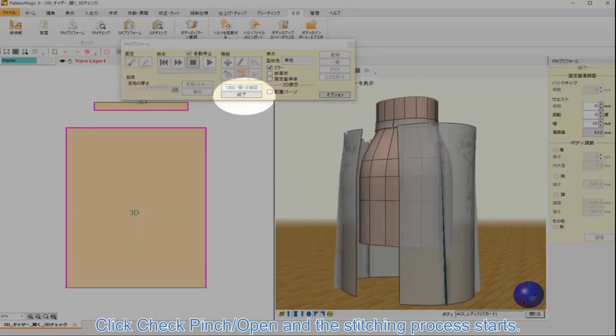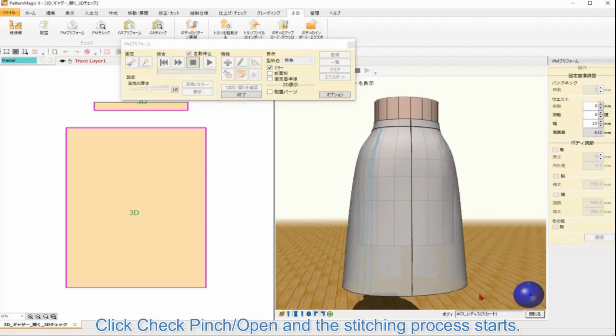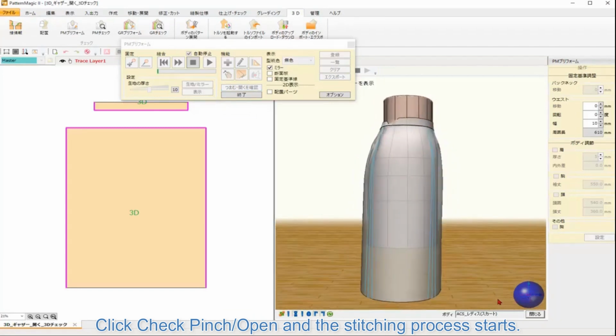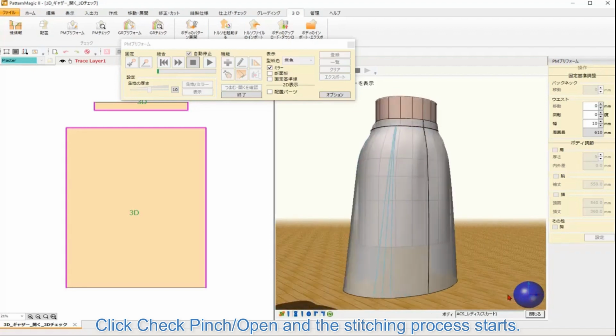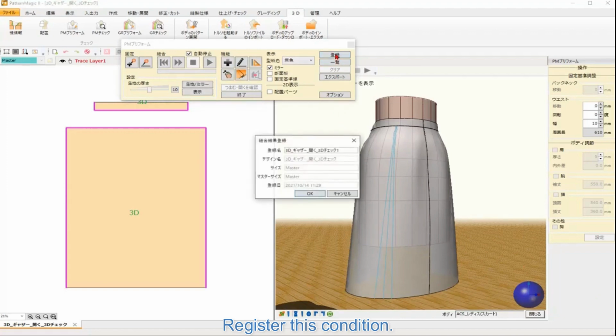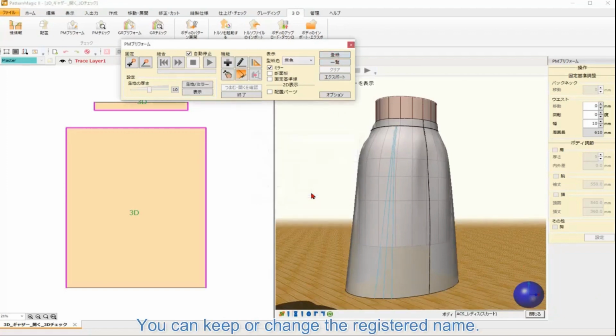Click Check Pinch, Open and the stitching process starts. When the process is complete, click OK. Register this condition. You can keep or change the registered name.